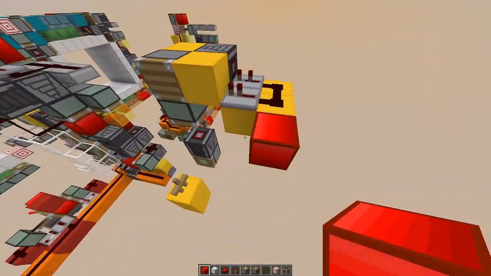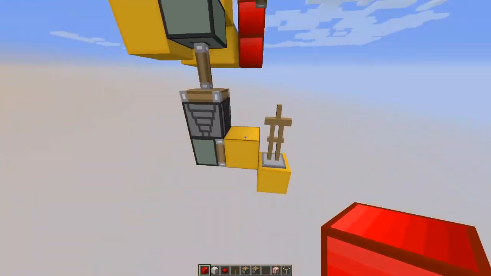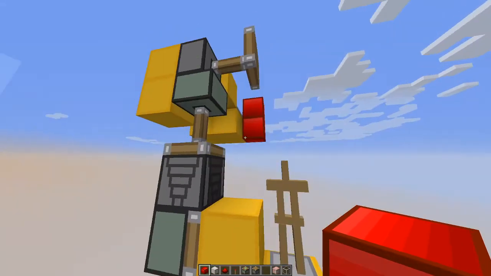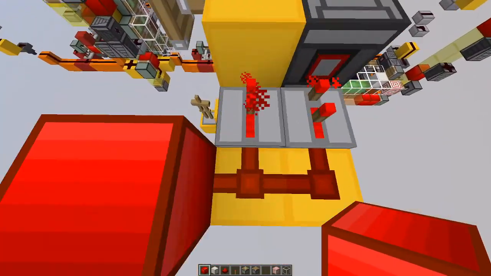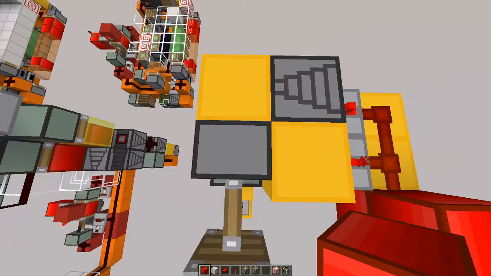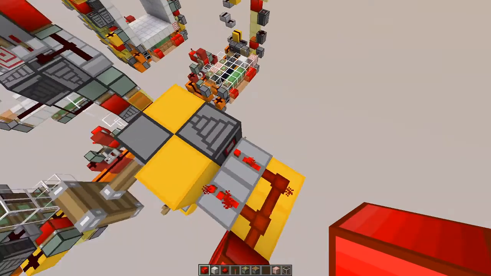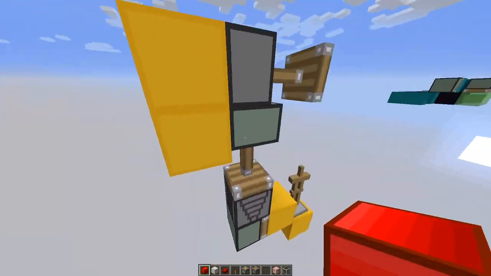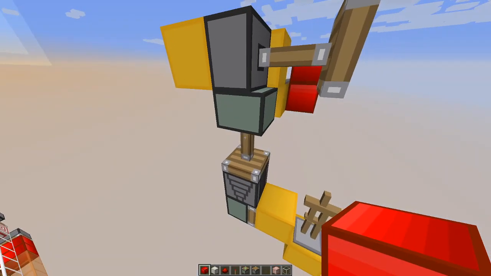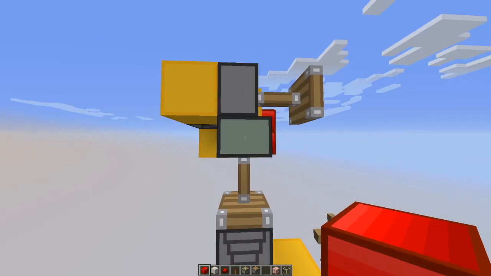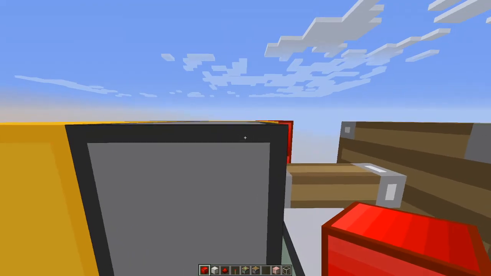So if you were to have this sort of setup here, this is the closing, you don't have to care about this. And the opening, if you have this repeater at 2 game ticks, so basically you would retract this sticky piston at 2 game ticks, and then this observer will give a pulse to this configuration here.